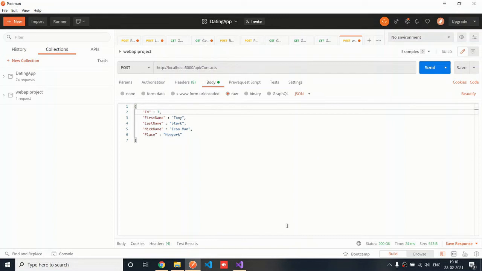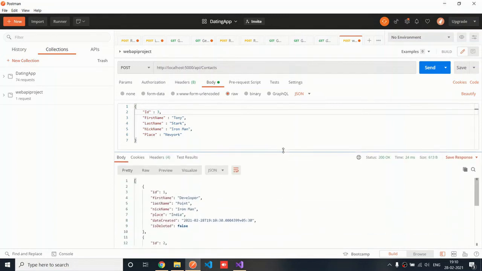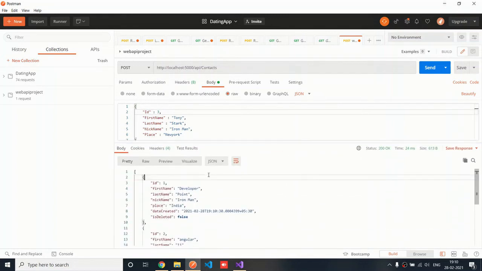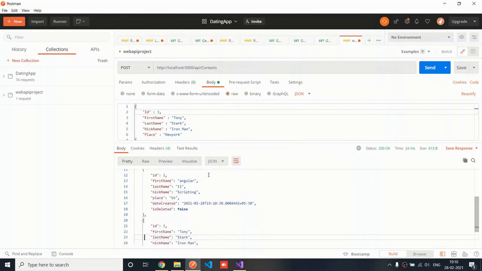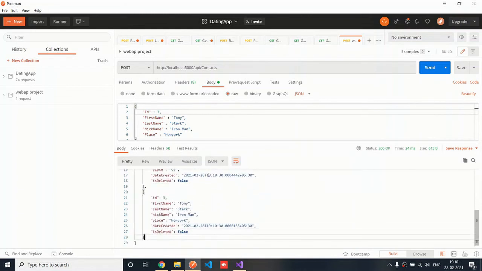So what we can see, the result is that we will get the developer as ID 1 and developer 2 as Angular. While coming to the ID number 3, it is Tony Stark. Perfect, this worked just fine. Keep in mind though that this Tony Stark will not be saved permanently yet.